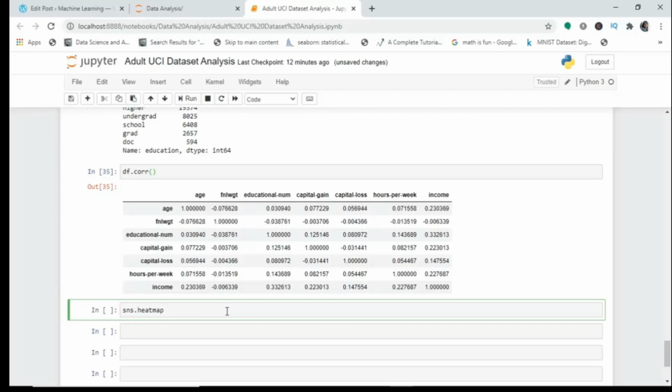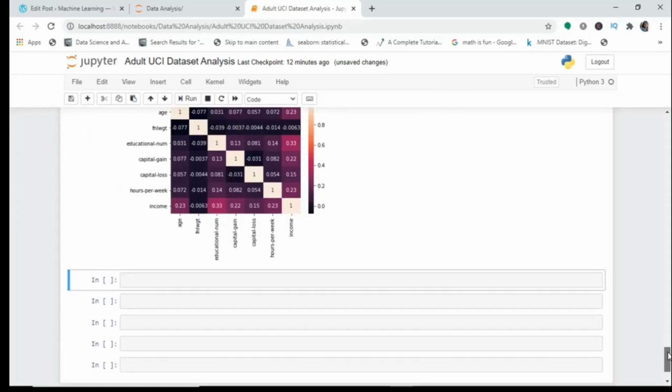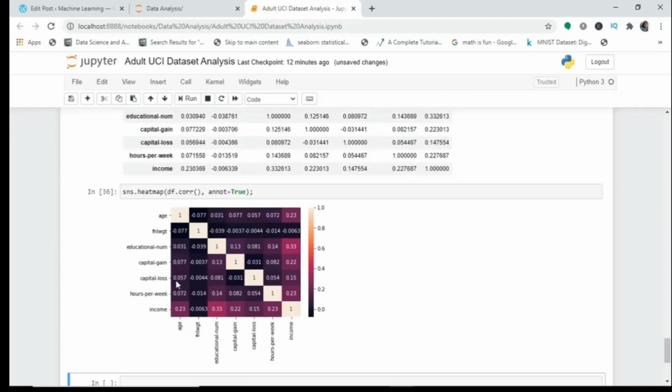So we will use this heat map, and in this I will write df.corr, and in that I would set annot as true, because annot will give me the values inside. So I will use this, and let's see this. Okay, so you can see the correlation, all the values have been written inside, and how each feature is linked with the other.